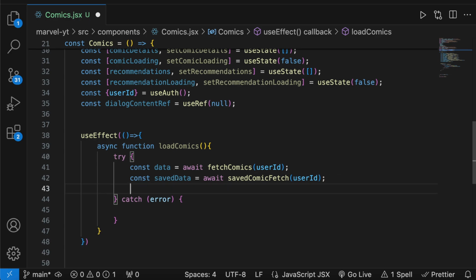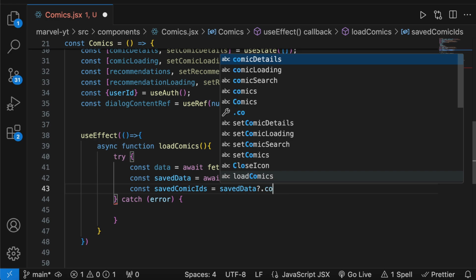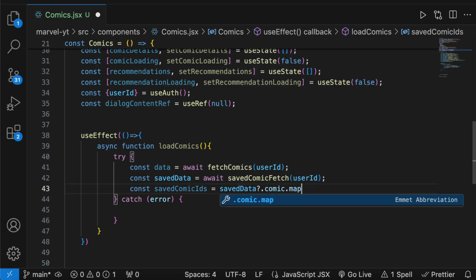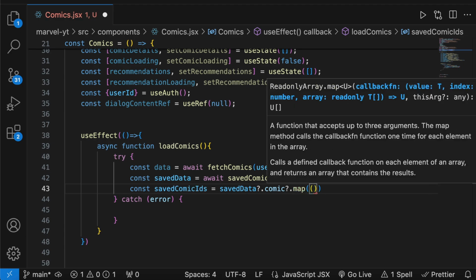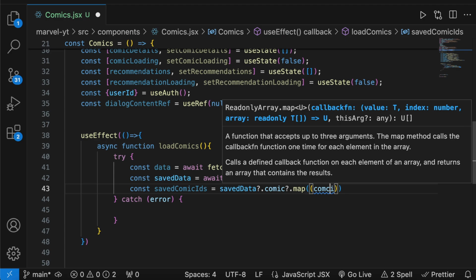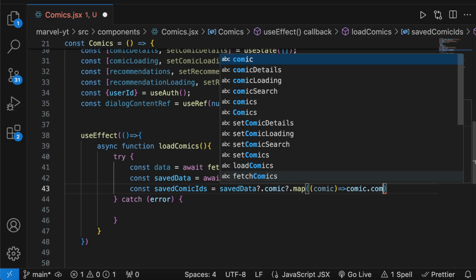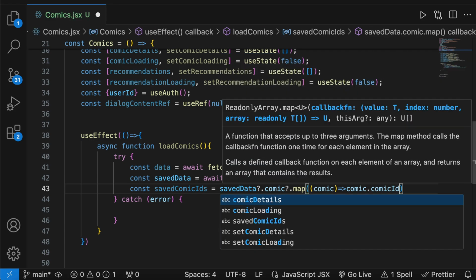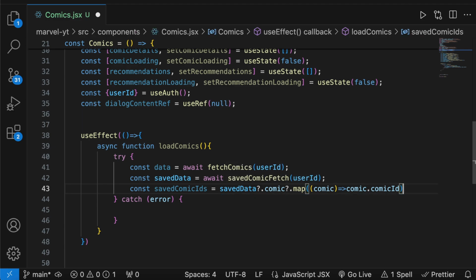So now we want to say const savedComicIds is equal to savedData.comic.map. So let's do this, comic.map, and then here we're going to say comic, and after doing that we're going to say comic.comicId. And what this is doing is it's extracting the comic ID from the saved comics. That's all it's doing. Awesome.